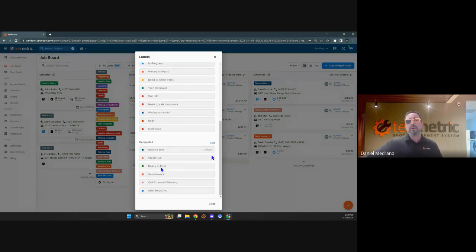Down below, once we're in the completed column, they either owe you money, you owe them money, we're all square, paid up, or we need to send the invoice. So this goes back to the extended warranty. If I need to send the invoice to the customer, I got it here. If I need to send it to the extended warranty to process the claim, I want to track that too.